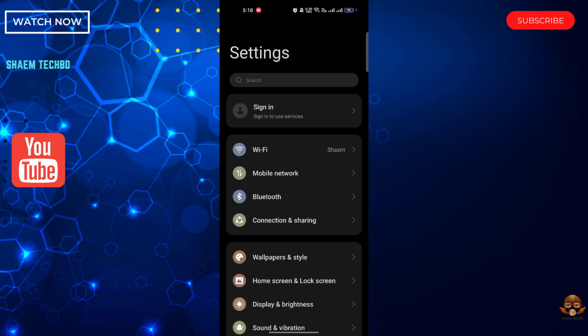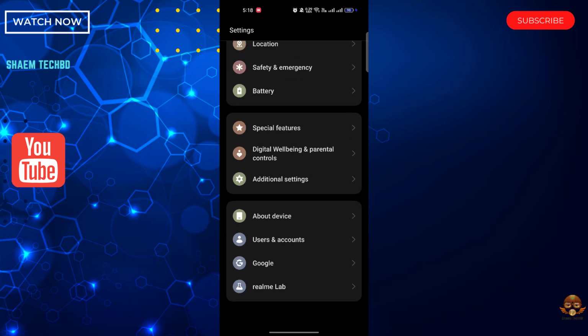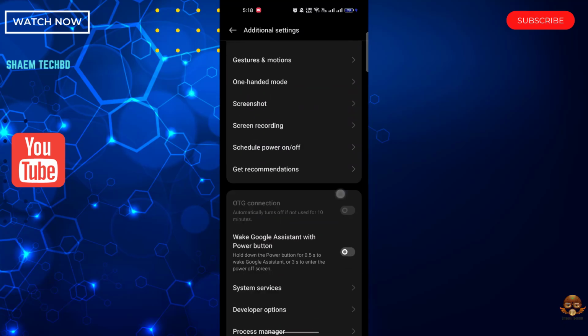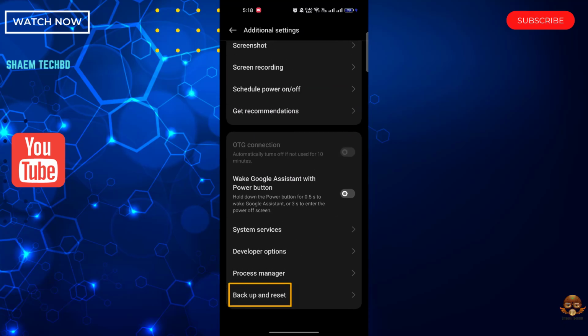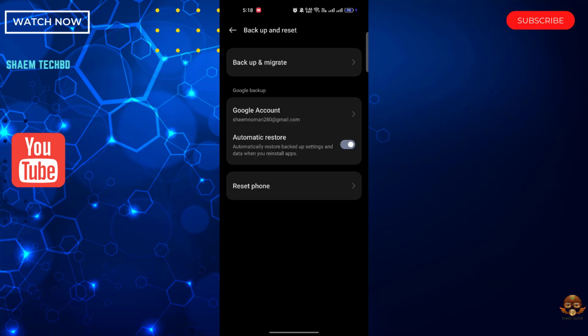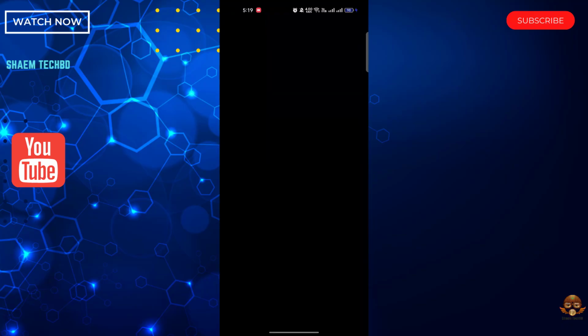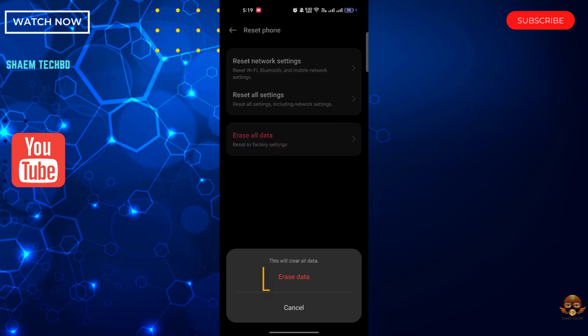Open Settings. Then click Additional Settings. Scroll down and click Backup and Reset. Select Reset Phone. Then click Erase all data. Click Erase Data. After completing this process, reboot your phone and your problem will be 100% fixed.